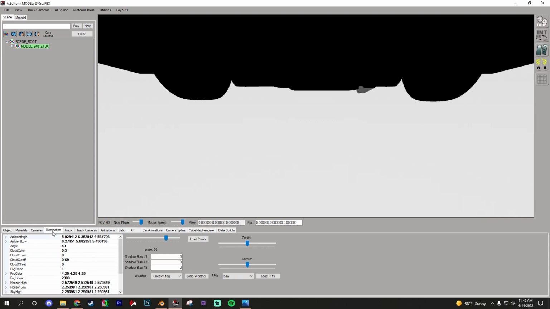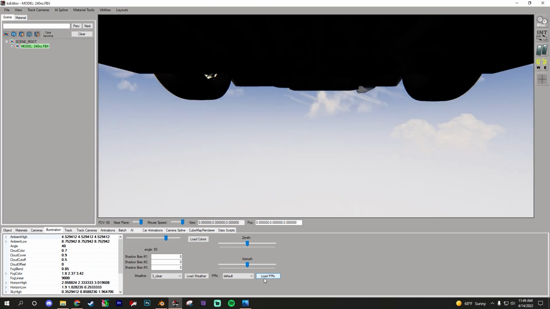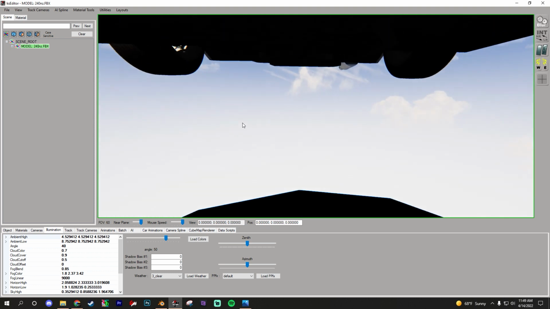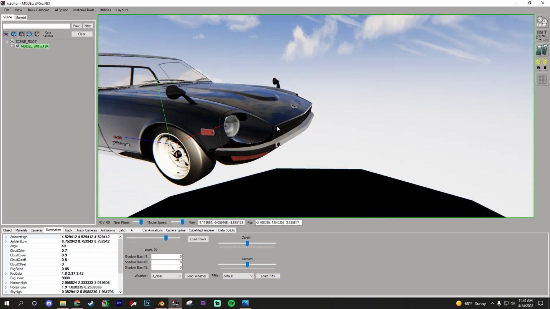Immediately go over to illumination, to the weather down here. Click clear, click this button, load weather. Change this to default, click load. Now, left click and hold it, and then use your up, down, left, right arrows to move around.